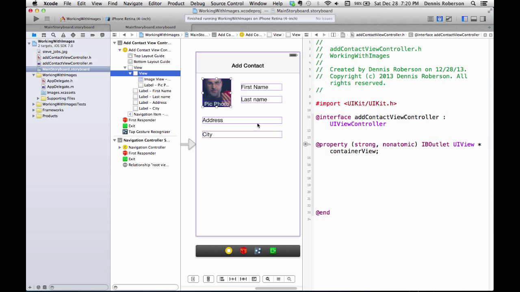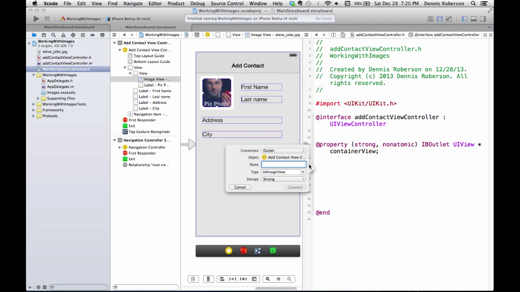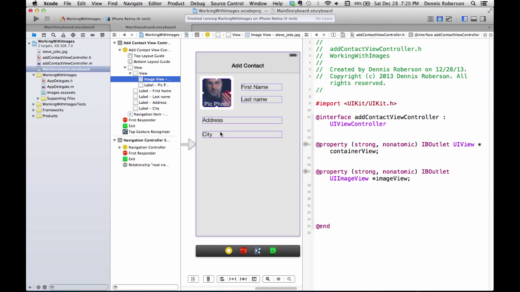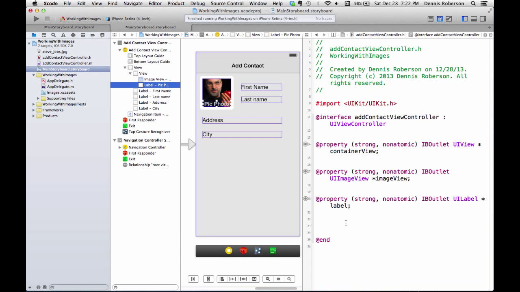Our second one will be an image view, so let's click on our image view, and once again we're going to control drag, and sometimes when you do that you end up dragging the whole thing over, so just be careful. And this will be called image view like so. And the last guy we need is a property for our label. Label like so.